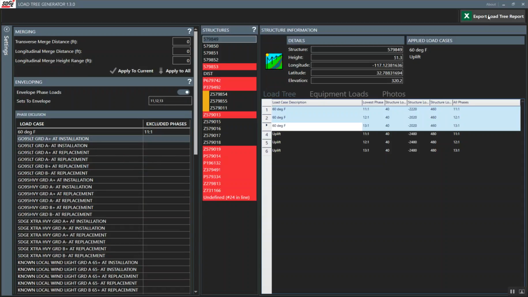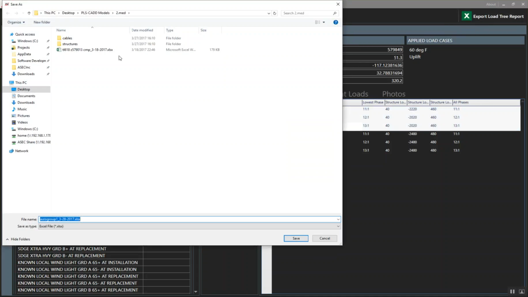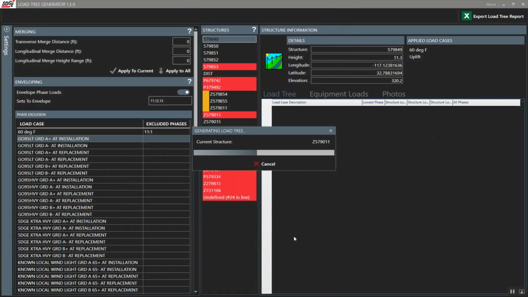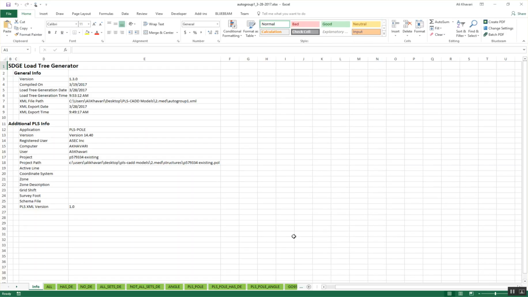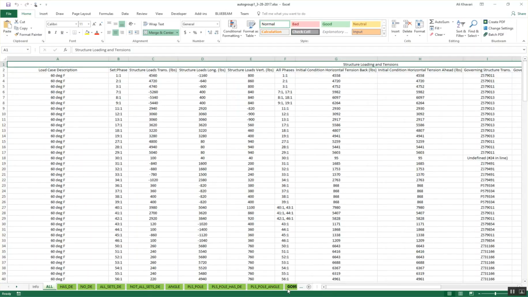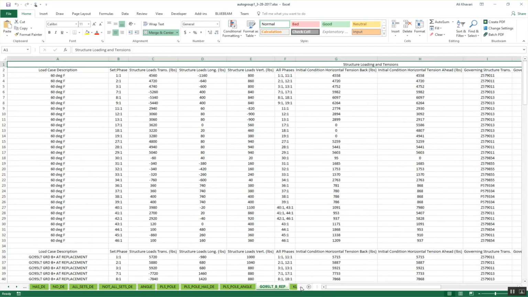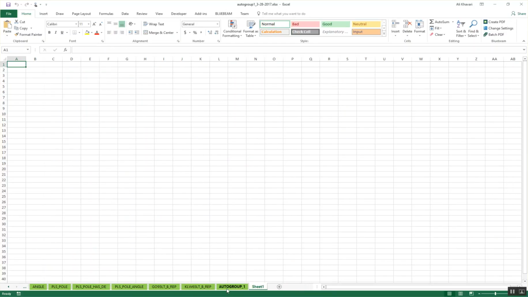Now we'll go ahead here and export the load tree. As you can see, the same structure group tabs are still present. We're going to scroll all the way to the end to take a look at the auto group that we created.